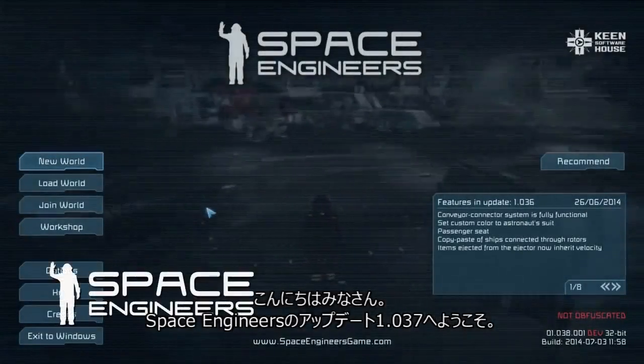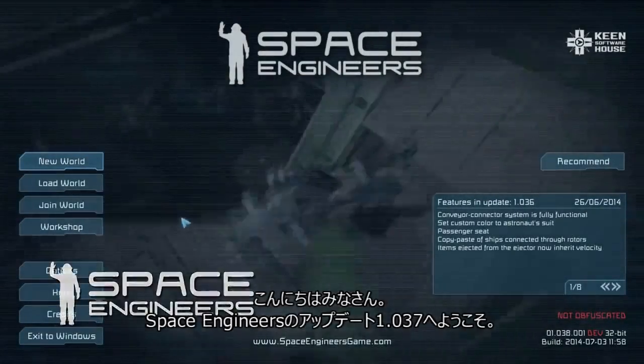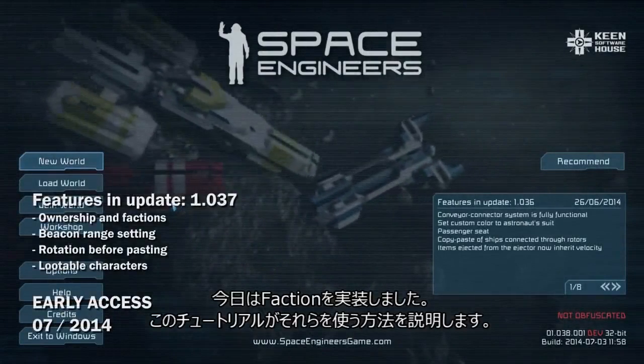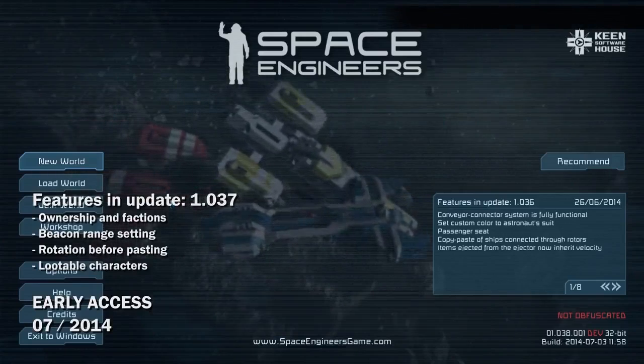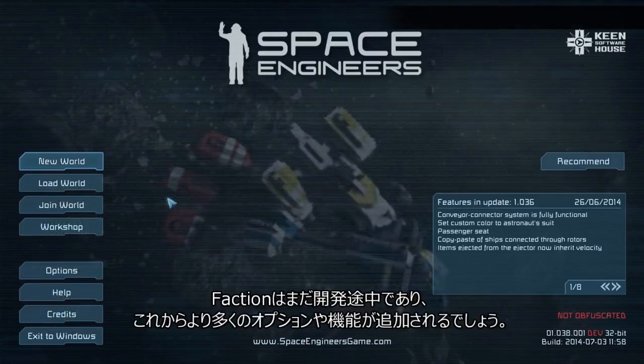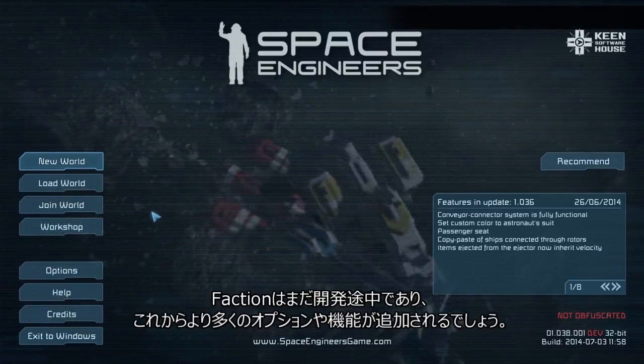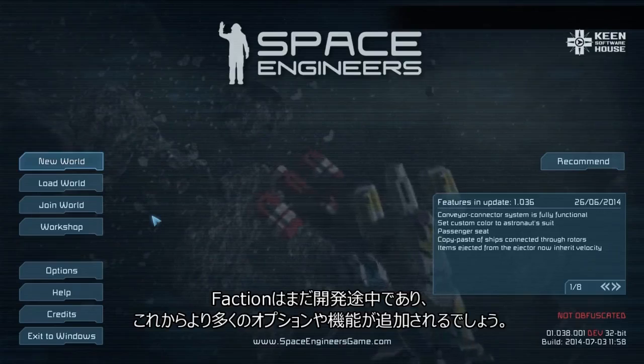Hello everyone and welcome to the Space Engineers update 1037. Today is the release of Factions and this tutorial will explain the way they work. Factions are still under development, more options and features will be added in the future.